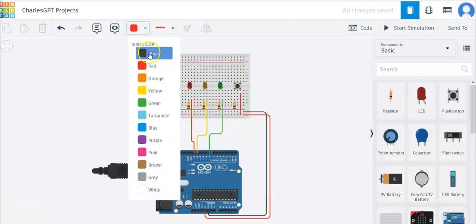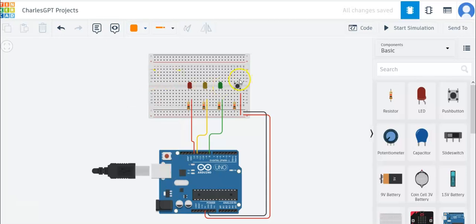Let me change the color. I like blue, but it's not good for buttons, so I will use orange for this. We'll go right here, to the left, I mean. Then you connect from here. Let's connect it to 2, I think. This doesn't look that neat, but it's okay. So we connect it.